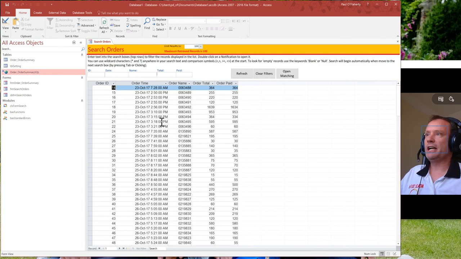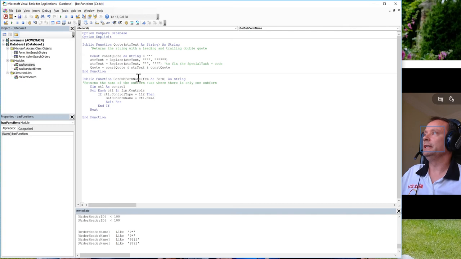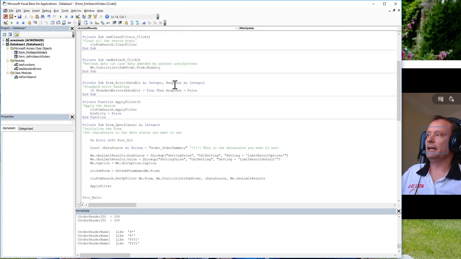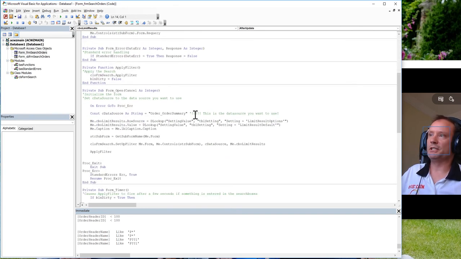Okay, so I said there were a couple of things behind the scenes that you need to modify, so let's just see that. I'm just going to go into the code behind the search screen here. So most of this you don't need to change. I have specified with some exclamation marks where you do need to change things. So here you've just got to fill in what you want as the table or the query that sits behind your subform.